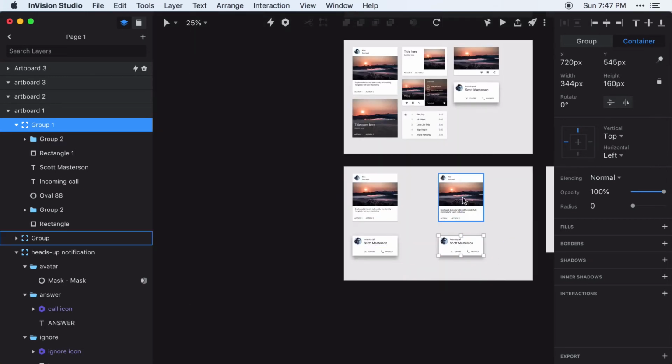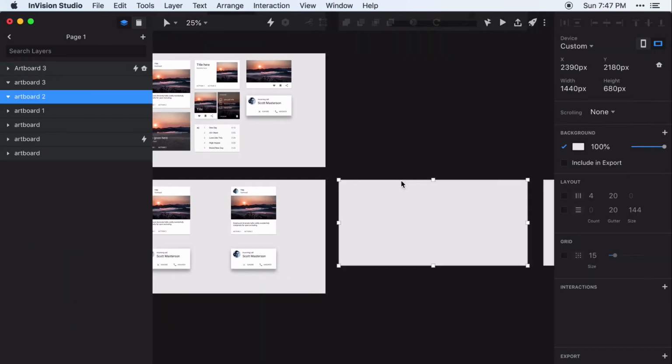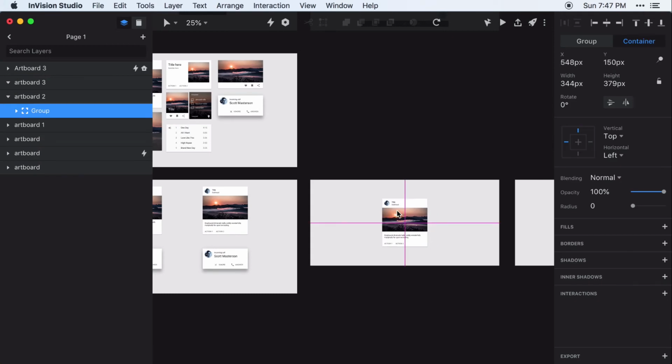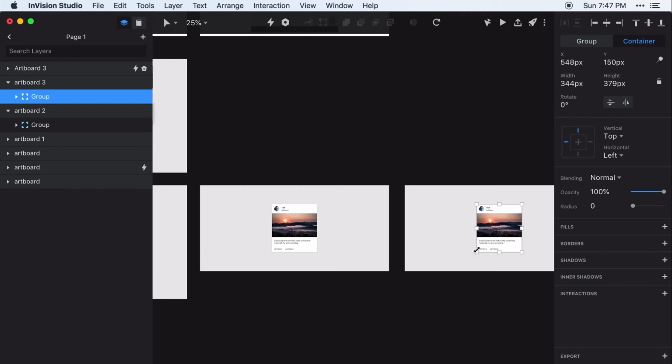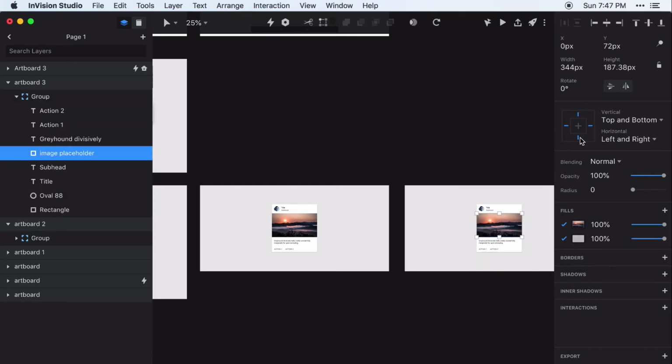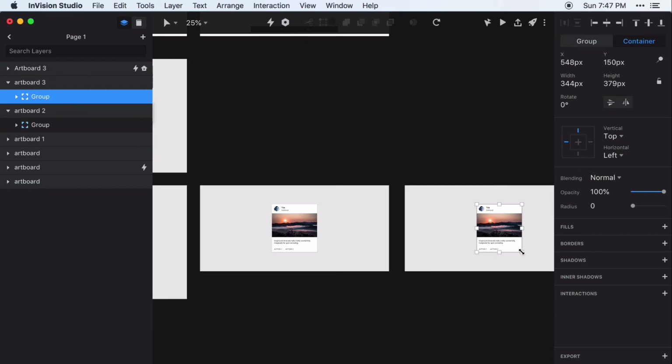So let's see how to animate these. I'm going to copy and paste our card into this empty artboard, and then I'm going to do the same in this one. In the second one, I'm going to resize it up, and actually you can see this big space, so I'm going to make one more change. We're going to pin the image to the top and bottom as well. Now that looks better when we size it up.